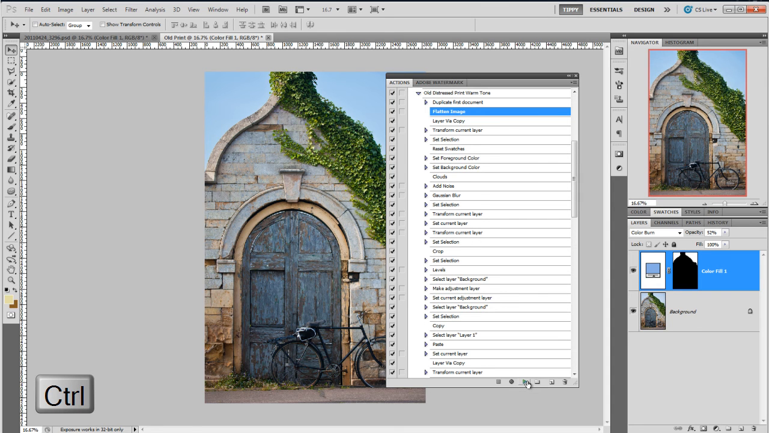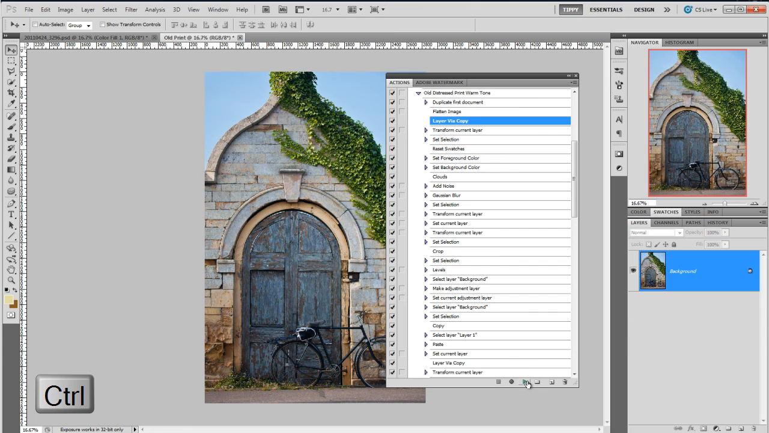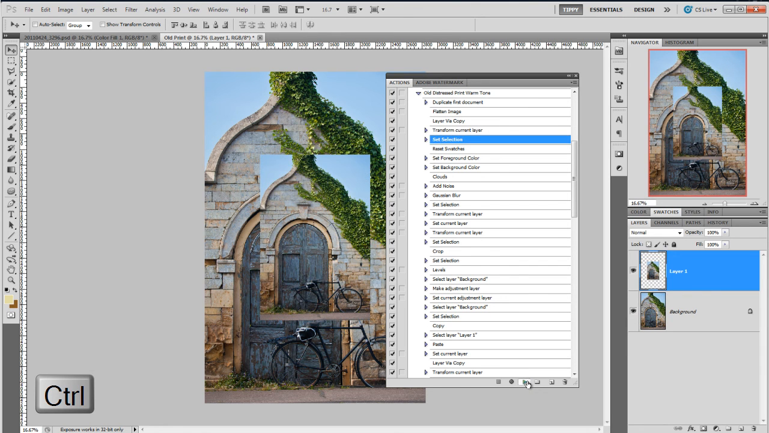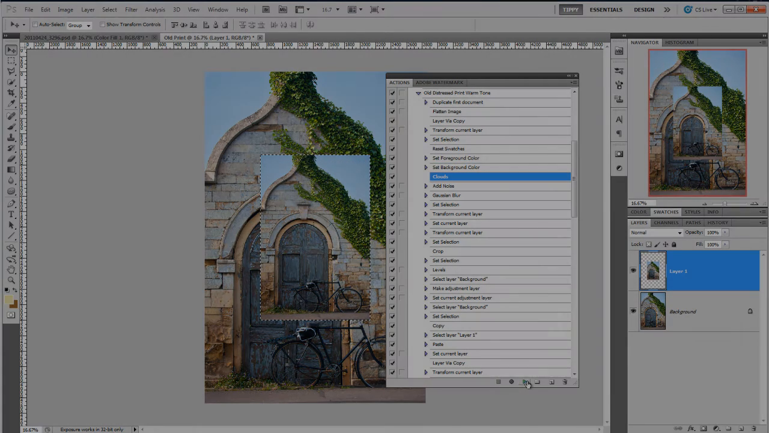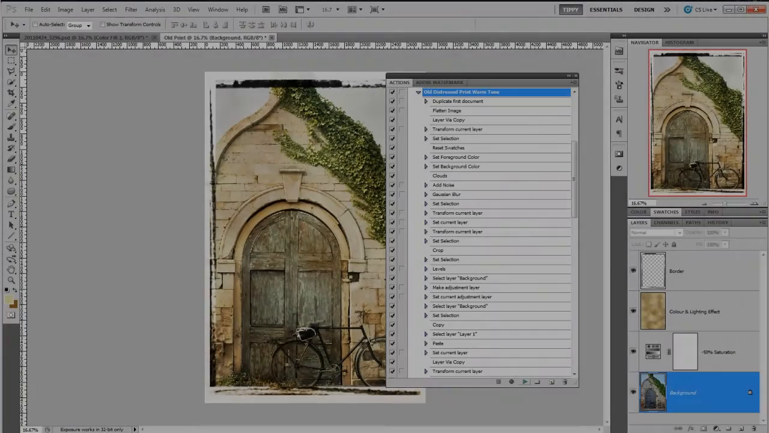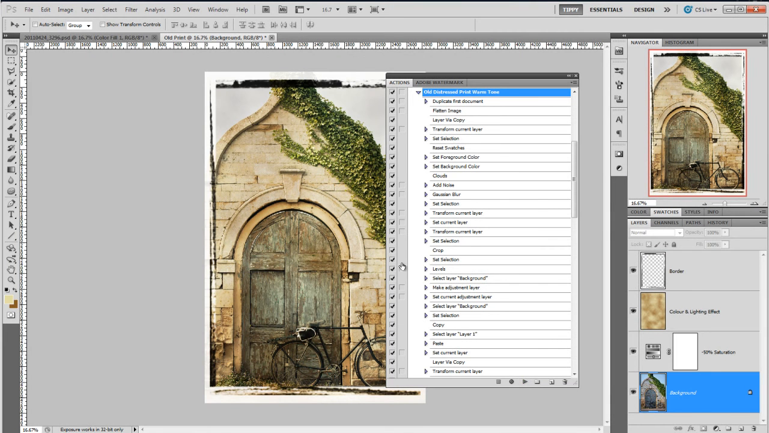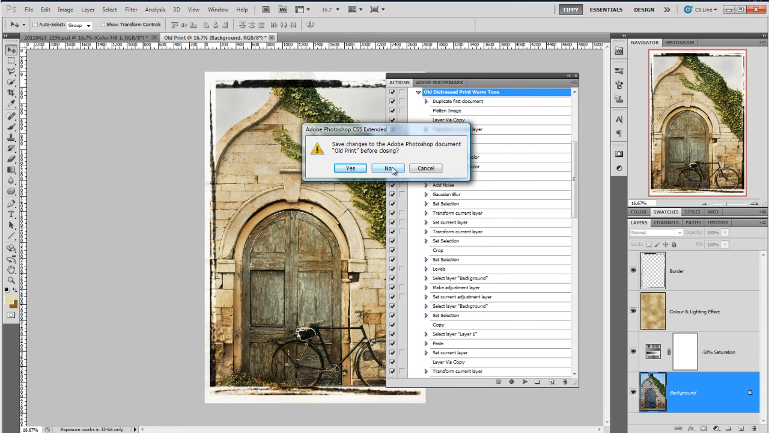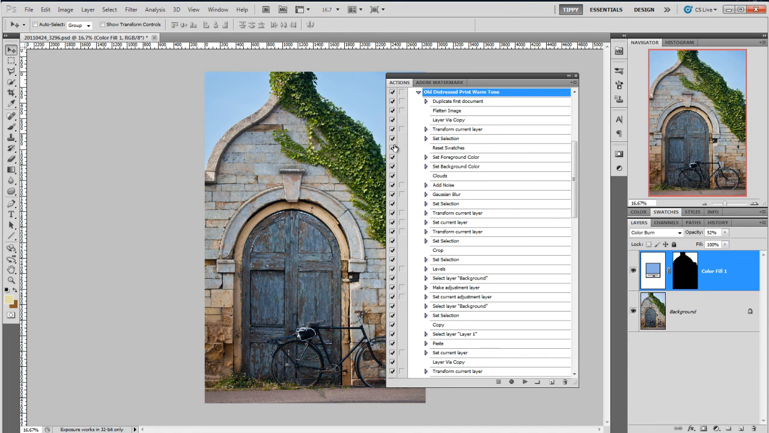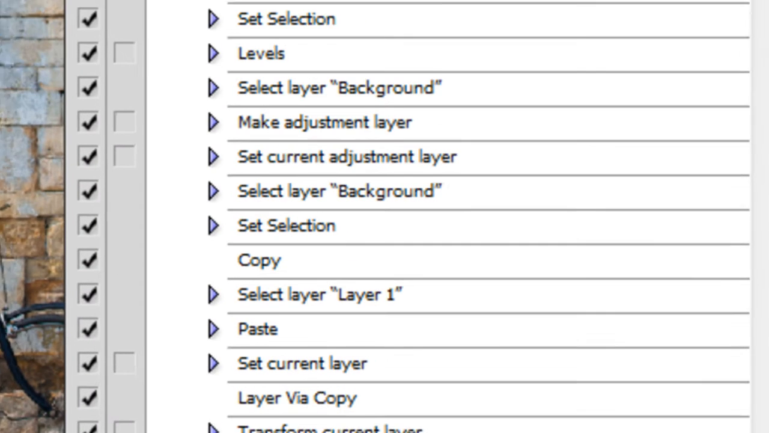I can continue this Control or Command clicking as long as I wish. Releasing the Control key and pressing play will continue the action from that point. Okay, I'm going to discard this image again. This time I'd like the action to stop when it creates the Hue Saturation layer. I know from looking through the action, this comes in the part marked Set Current Adjustment layer.